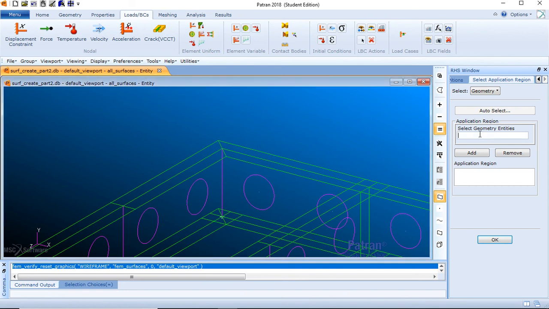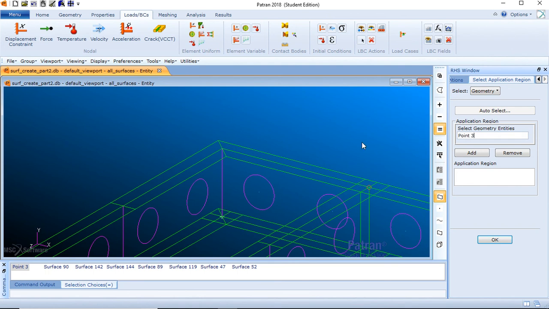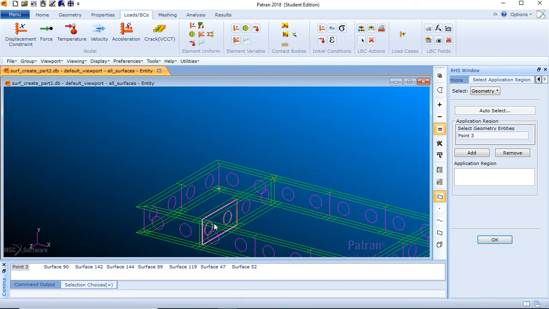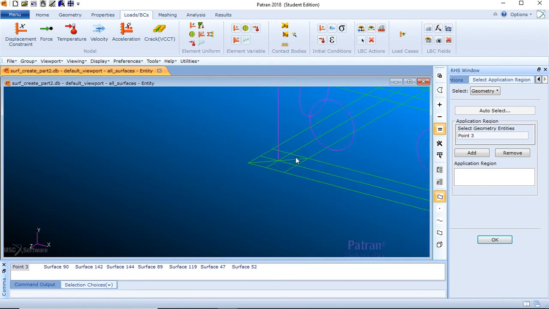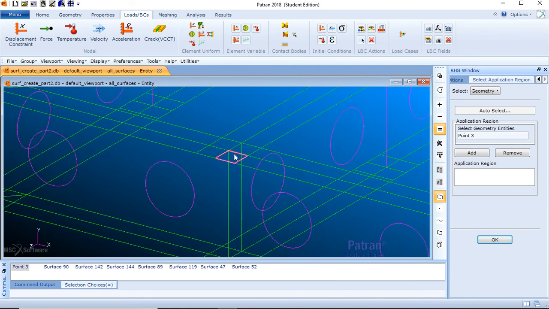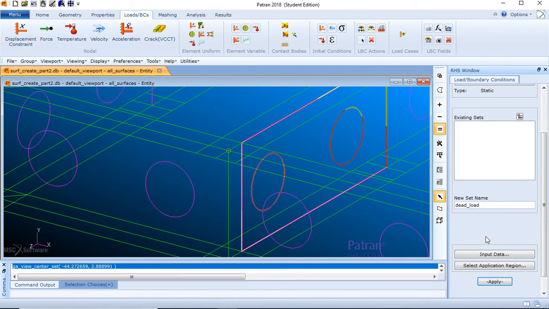Right here, we're gonna select these points. We select geometry entities, and we select this point. And we're gonna also select the point right here, this point. So we hold shift and select this one. Make sure it's 0.3 and 0.60, separated by a space. We select add, and we press OK.